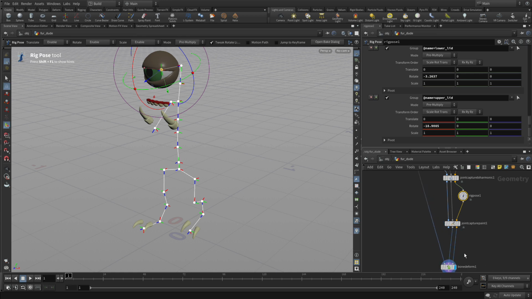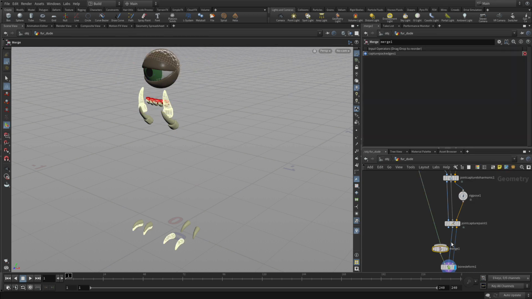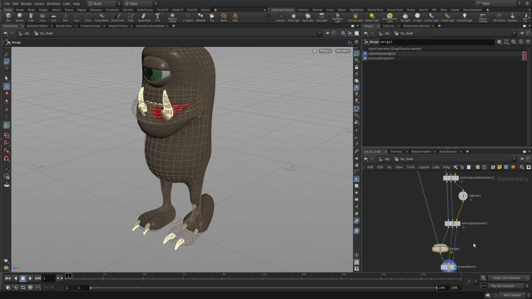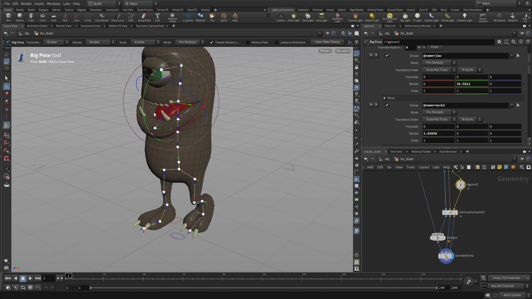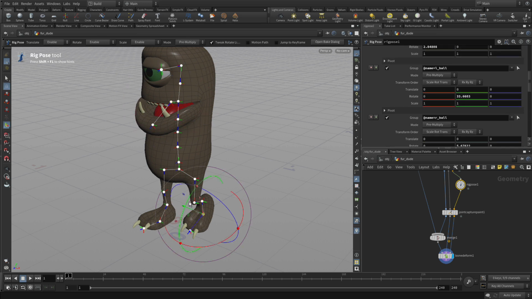Now, of course, we want both these rigid pieces and the deforming geometry to work together. So what we're going to do is add a merge node in here, and then we'll feed the deforming geometry in as well. And there we go. So now when we go down here, we're having all of that stuff working together. There's the lower jaw with the teeth. Perfect. And there's the claws. So as you can see, each rigid piece is now working along with the deforming piece.